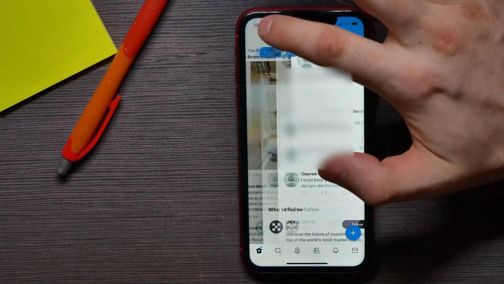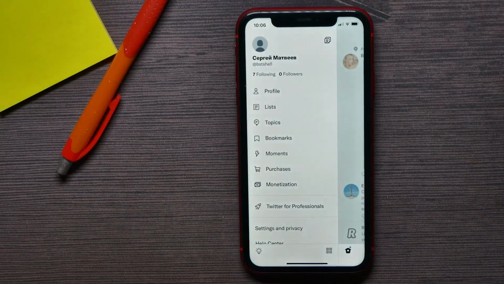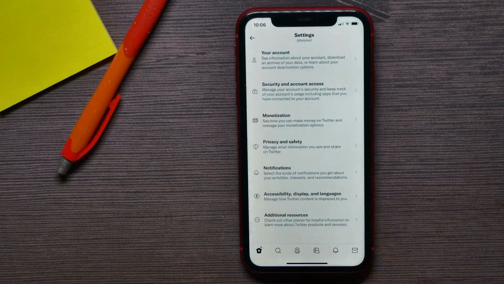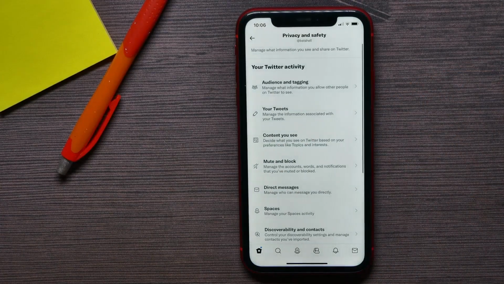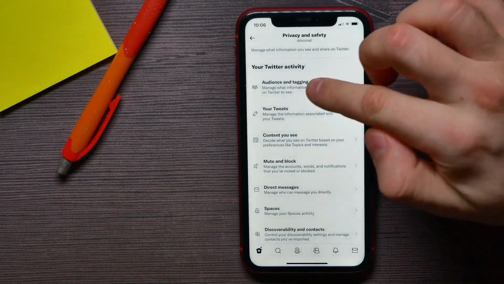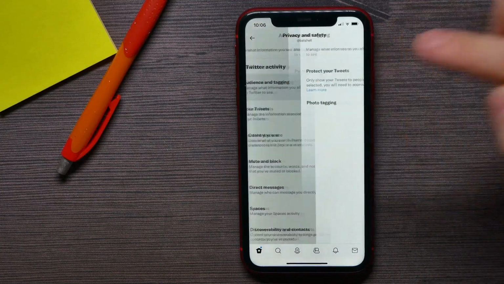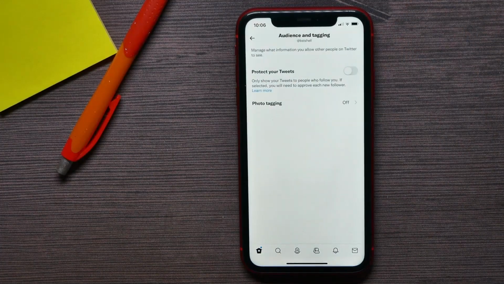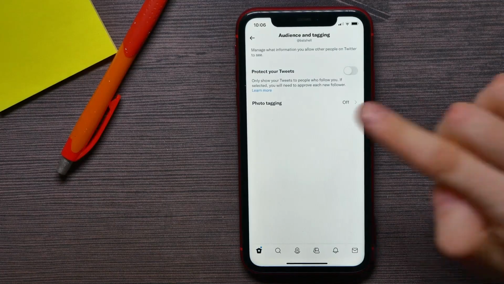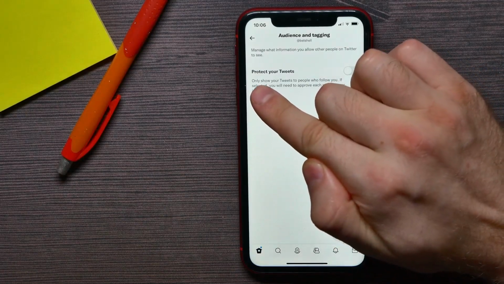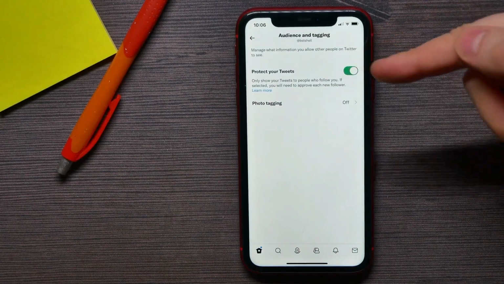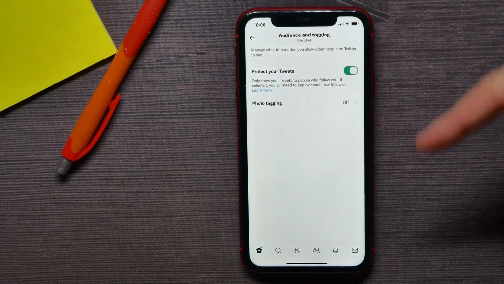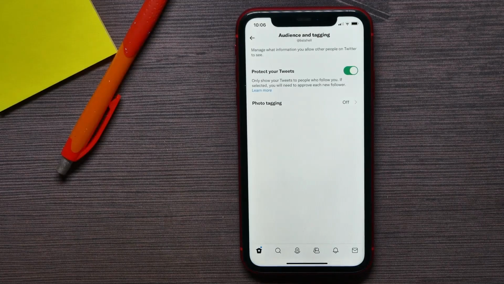Just hit your profile icon and next hit Settings and privacy. Then tap Privacy and safety, and next go into Audience and tagging. There all you have to do is enable the option called Protect your tweets. Just hit that switch to enable it, and by that action you actually make your Twitter account private.